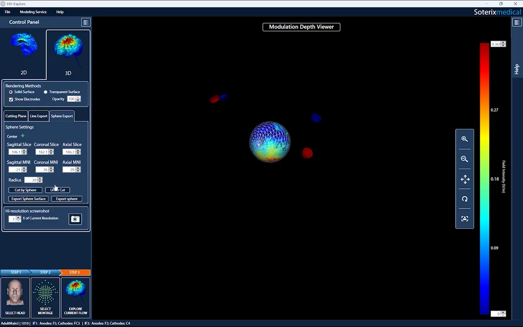The intensity induced within the sphere can now be exported to a CSV file by clicking the Export button. Similar to the line export option, the file will include the X, Y, and Z coordinates of the interpolated locations within the chosen sphere and the corresponding induced intensity values.